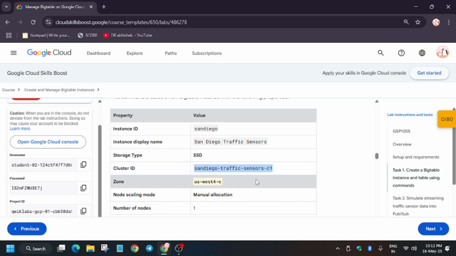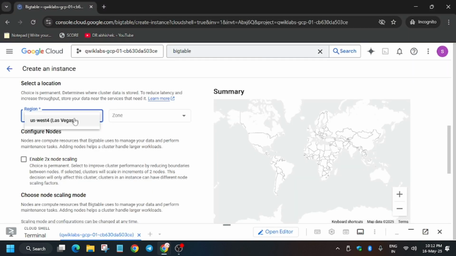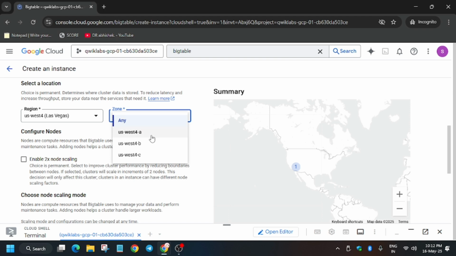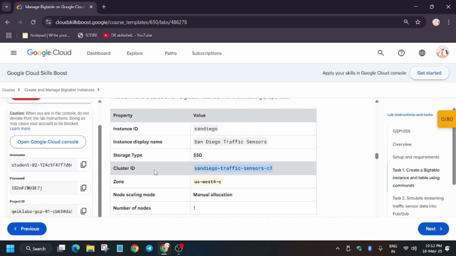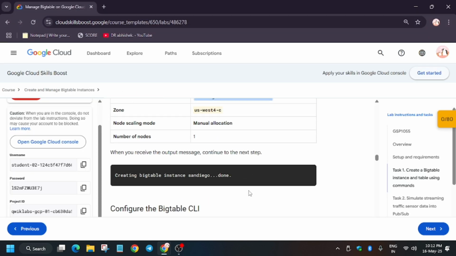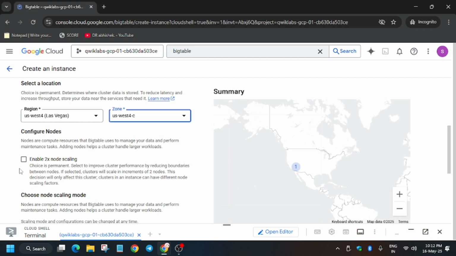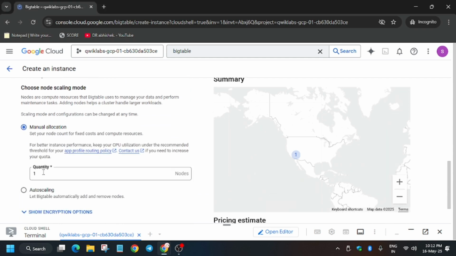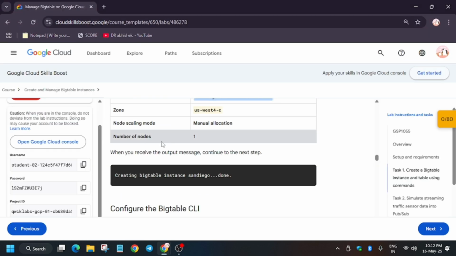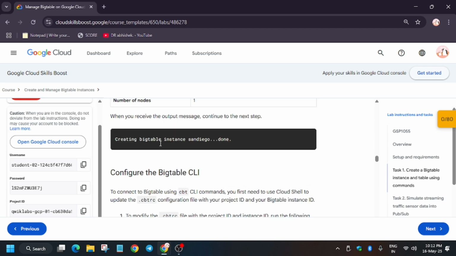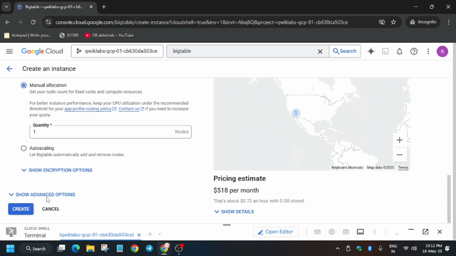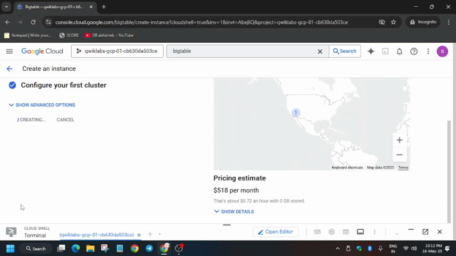So this has been done. Now for region we have to select US West 4. It might be different for you, so do check the lab. Here is the updated zone. Now node scaling will be manual allocation and the quantity is 1. As you can see it's done. Now we just have to click on create. So scroll down a bit and click on create.